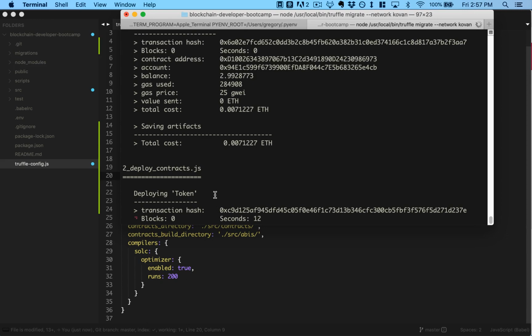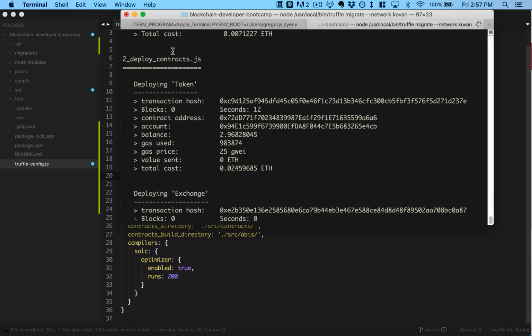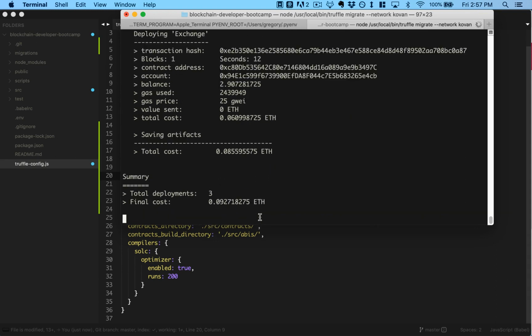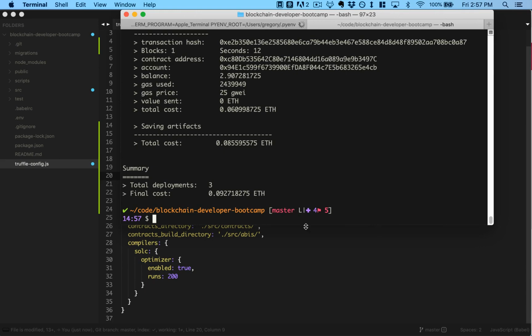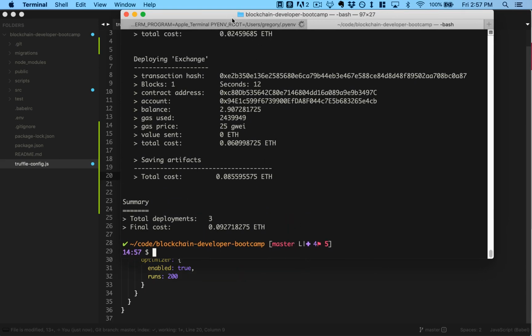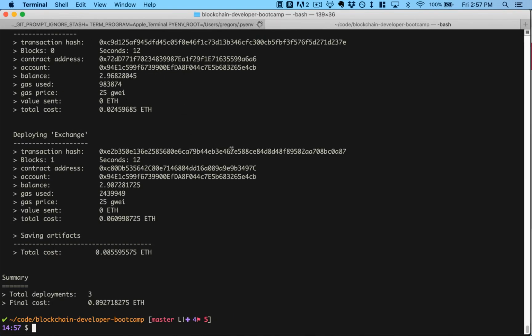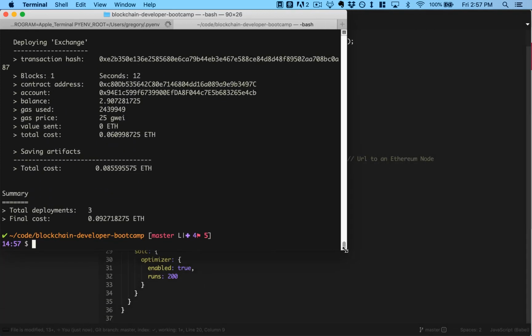So basically, this is waiting for network confirmations before it continues. All right, deploy the token. We can see the transaction hash, and we can see it's deploying the exchange. Here's the transaction hash. All right, number of seconds. It's confirming. All right, up to 12. Boom, there we go. We've got contracts on a public blockchain. Awesome.